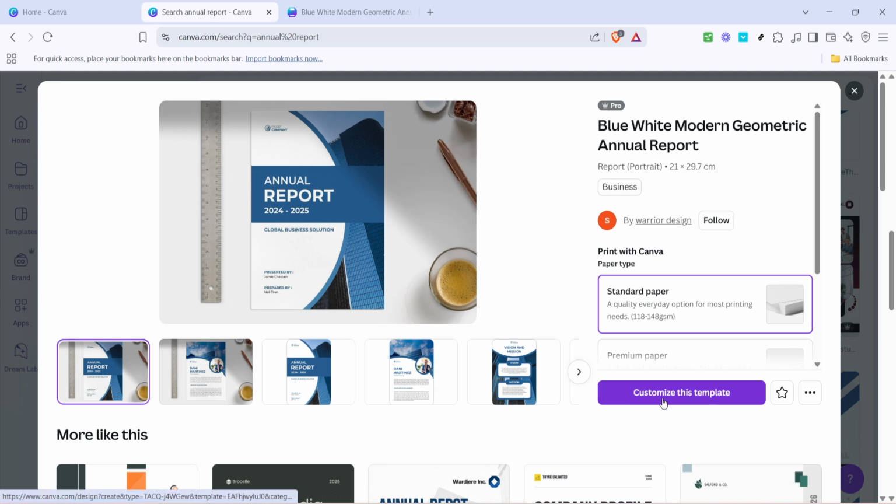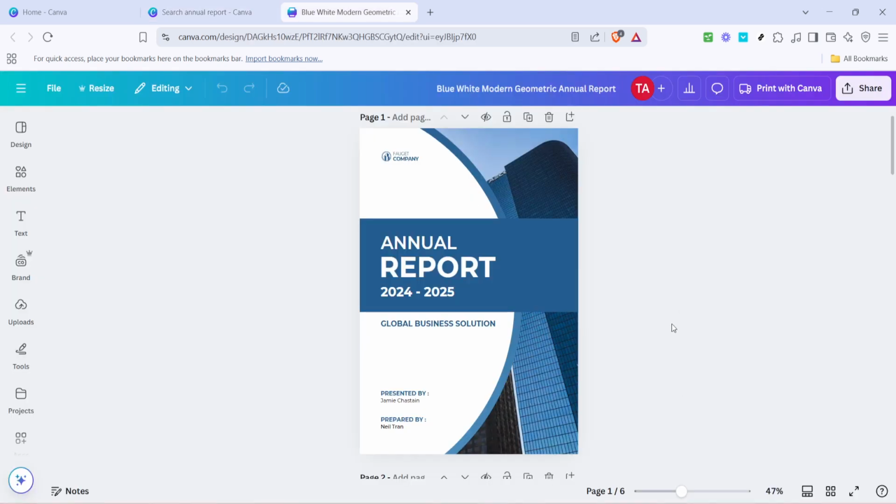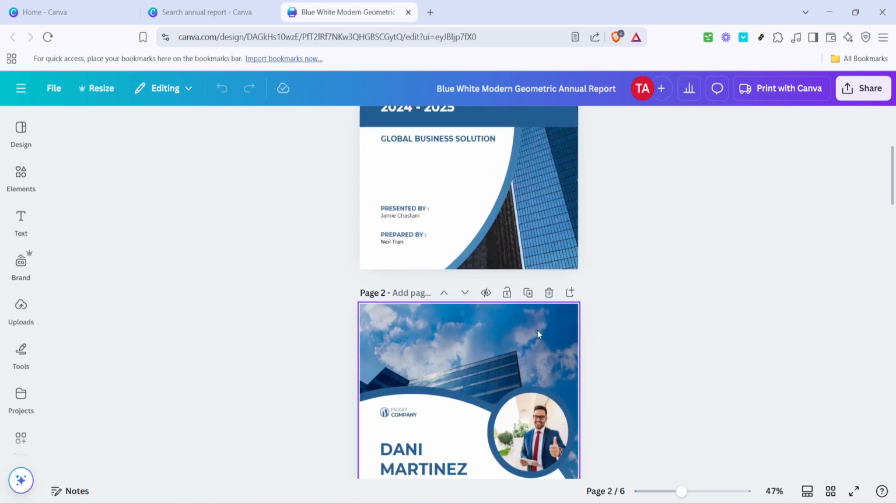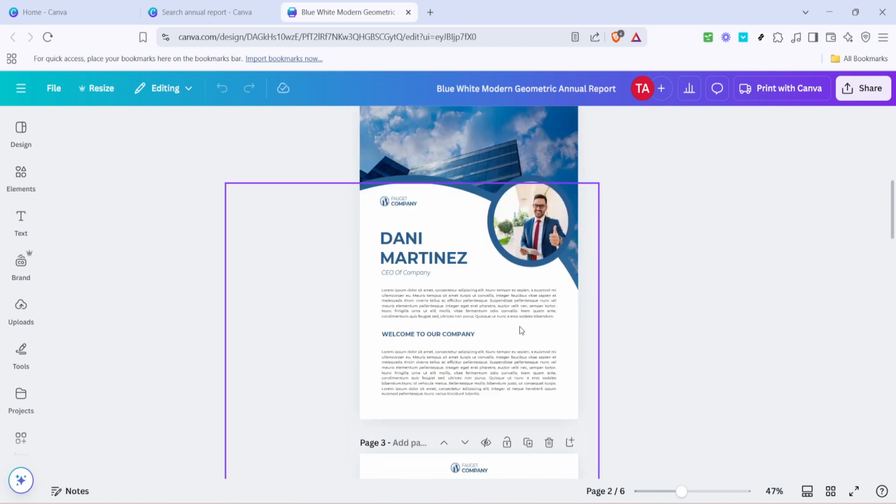Once you've identified the perfect template, select it, and you'll see an option to customize this template. Click on this to open up the Canva editor. This is where the real magic happens. You'll see all the elements of the template, text, images, colors, are fully customizable to match your brand's theme and message.